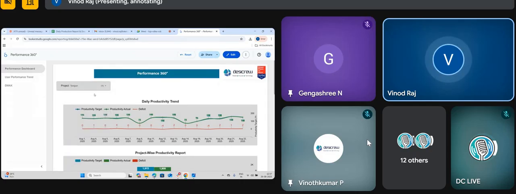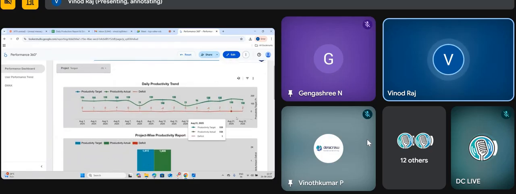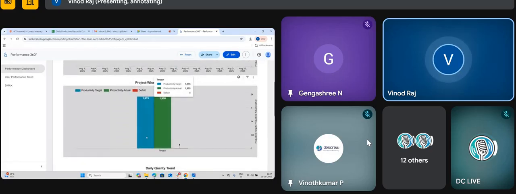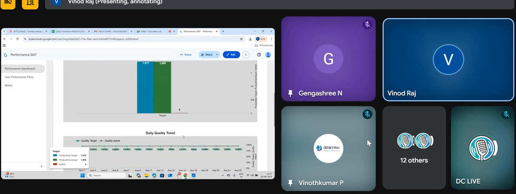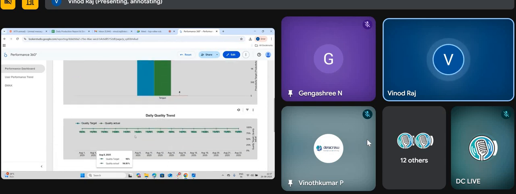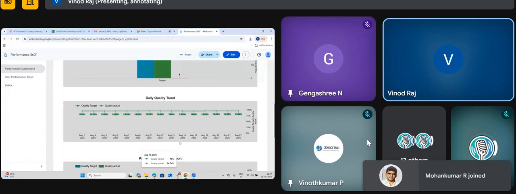So I have selected one of my projects here. I can see my daily trend, where we are standing, and what the total target is till now. What is the total target we have set, what is the actual productivity we have achieved, and what is the deficit number we have here. And we can even see the quality trend here, starting from day one.